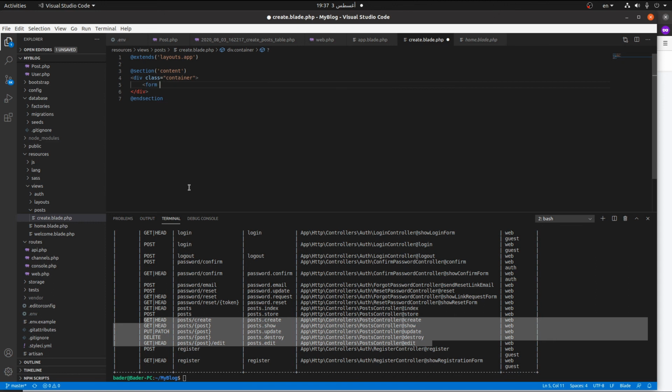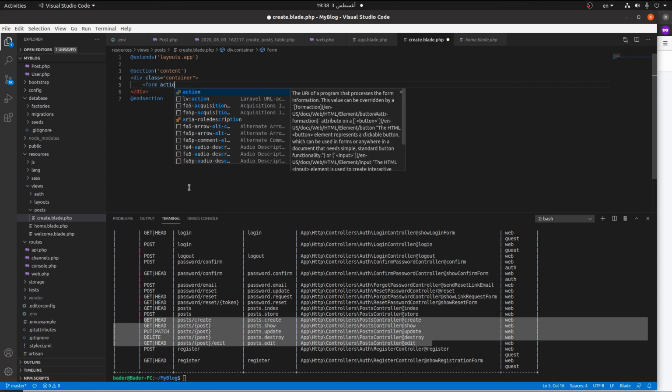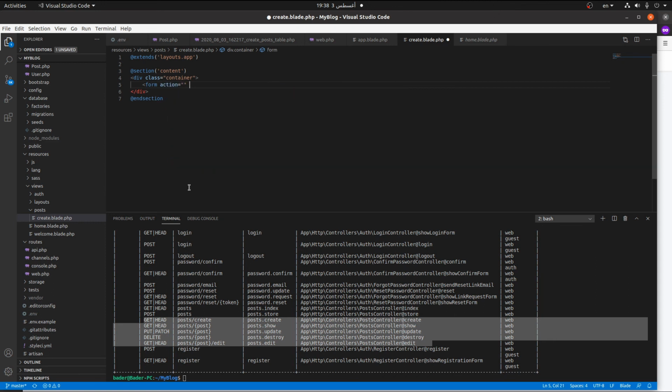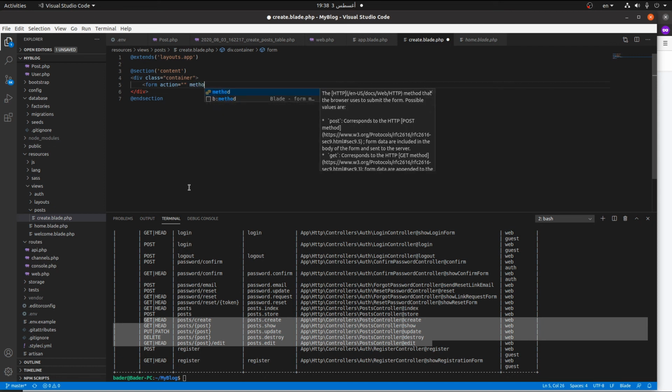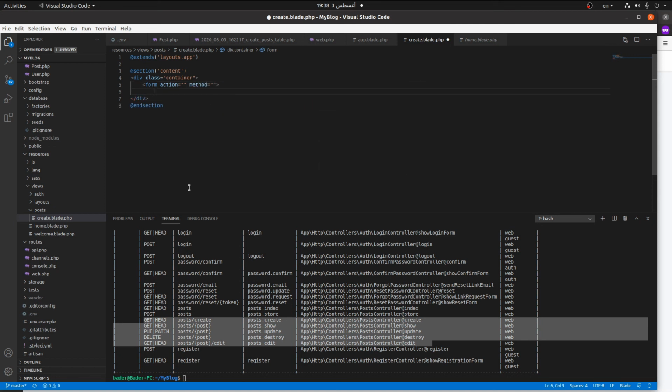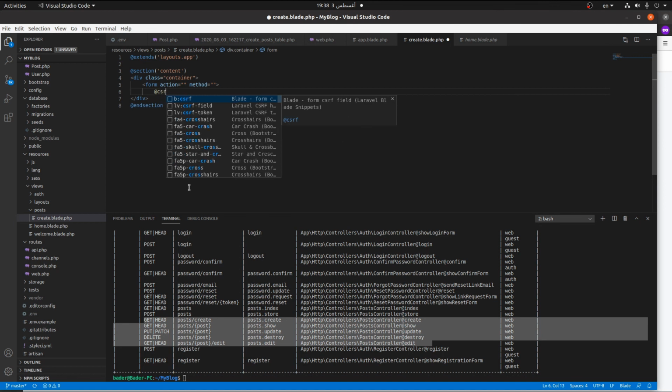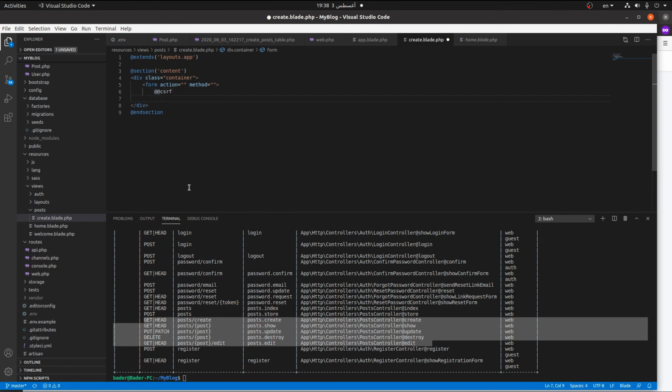So we are now going to create a creation form. Let's open up a form with an action and a method. Let's close, and don't forget the CSRF token. My God, my autocomplete is a mess. And let's close this form, and now we are going to add the input fields to the form.